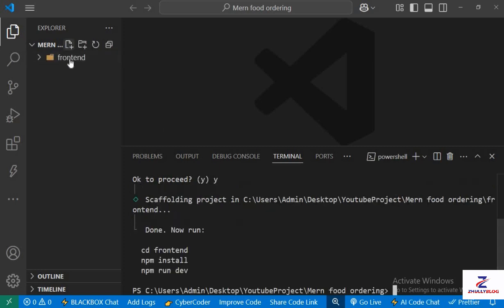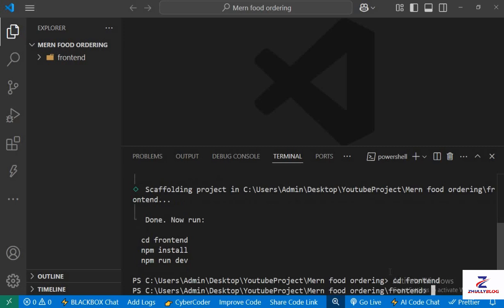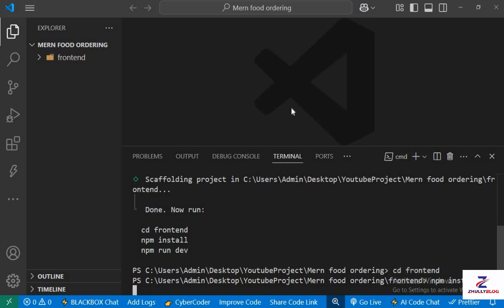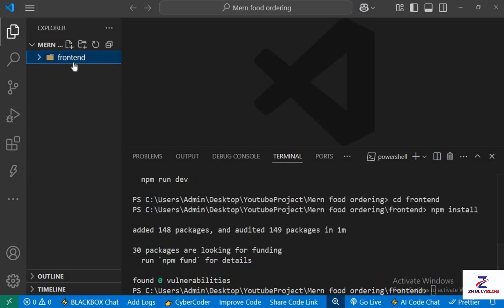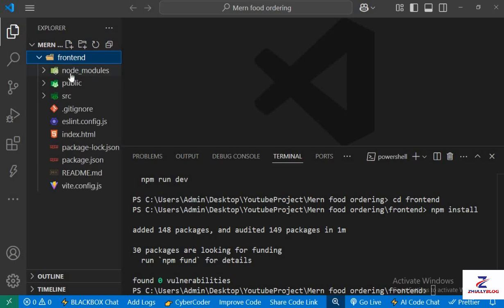So now the front end folder is already created. Now we're going to change our directory to the folder: cd frontend, and then we're going to run this command, npm install. Press enter. So our React app has been created. If we open this front end folder, we can see our node modules, public folder, source folder, gitignore, and every other folder that is supposed to be here.